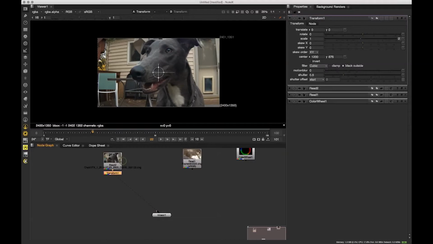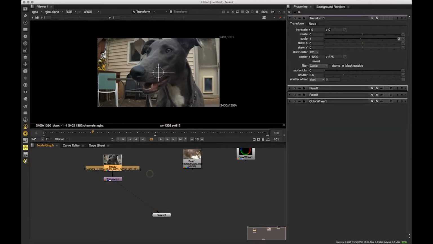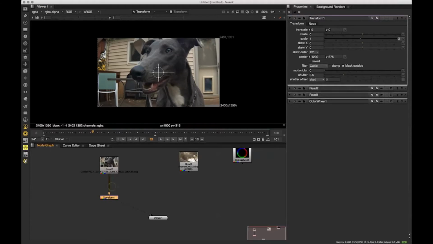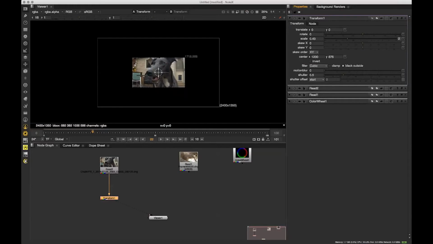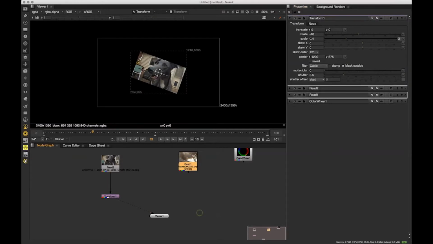So to create a transform node, you can simply press T, or you can grab it from the top of the transform menu. So once the transform node is connected to the read node, the transform node will translate or rotate. It basically will affect everything above it. So if we change the scale of this node, then we can see that it's adjusting the scale and the rotation of this node.